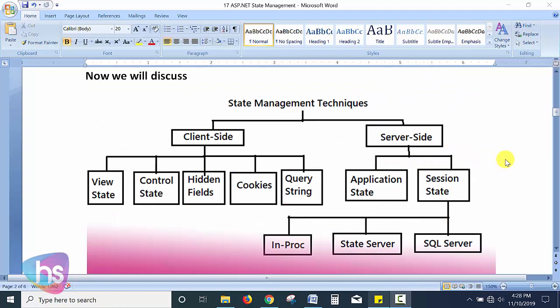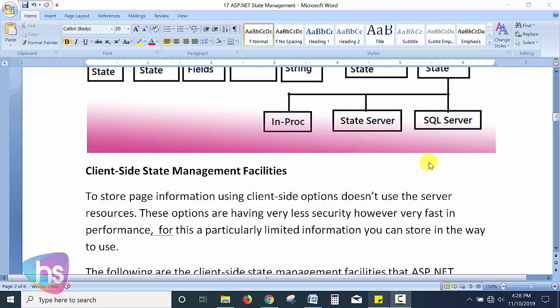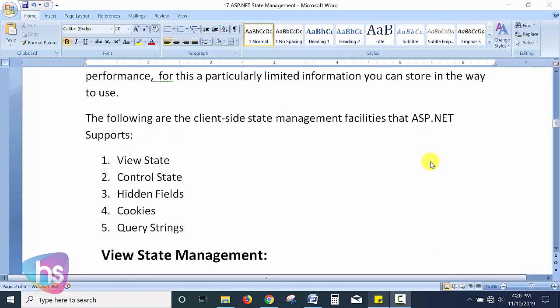State management techniques: there is client side and server side. The client side techniques are view state, control state, hidden fields, cookies, and query string. And server side: application state and session state, which includes in-proc, state server, and SQL server. For the server side database connections, we use SQL server. We will discuss in a glance how it will happen and what will happen on the server side.